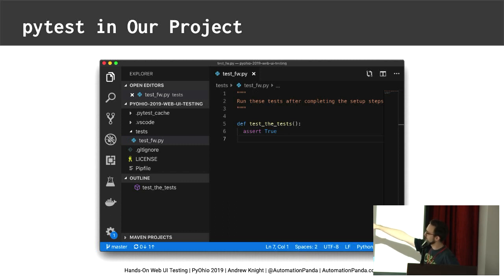And in there, there's a module that starts with test underscore. It's FW for framework. And in there, I have a very basic test. It does nothing. It just asserts true. As part of the setup steps, you probably ran this test and saw it passed, which meant your pytest installation is working. Awesome! Great. But this is basically the format that our tests will go with, right?